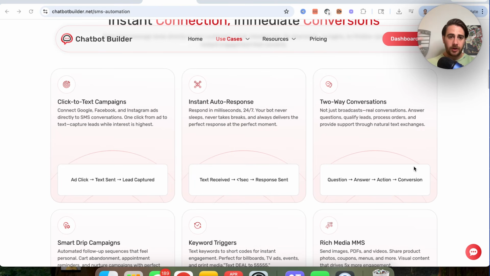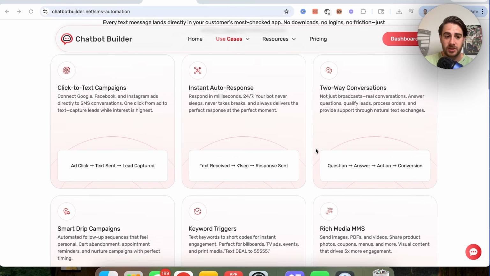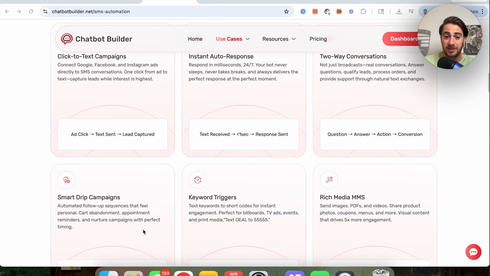And again, like I was sharing a little bit before, you could use this in order to do click-to-text campaigns, instant auto response, two-way conversations, drip campaigns, keyword triggers, rich media MMS, and guess what? Text message converts higher than any other type of channel. You could send people to a link, doesn't convert as well. You could send people to comment on Instagram, doesn't convert as well. It even converts way better than email, which is why I strongly suggest that no matter what your business is or what you're selling or what you're trying to do, that you have this set up.